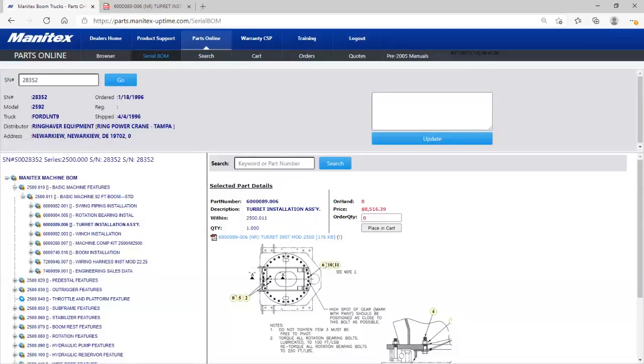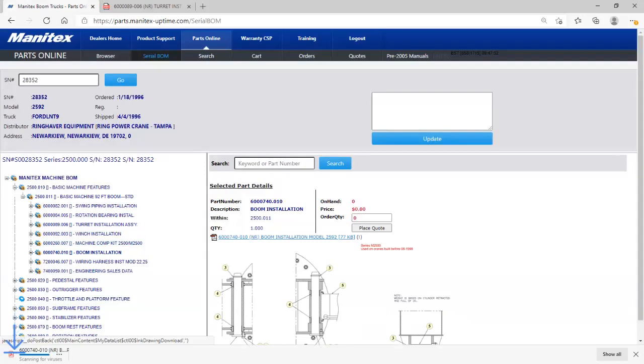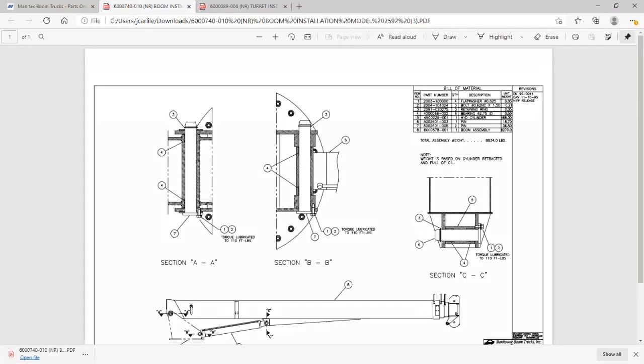As we go to the turret above it, we've got a boom installation. As we take off the boom, we're going to go to the boom installation. Looking at the boom installation, I'm going to replace the bushings inside of the pins, and maybe the pins if they're worn.